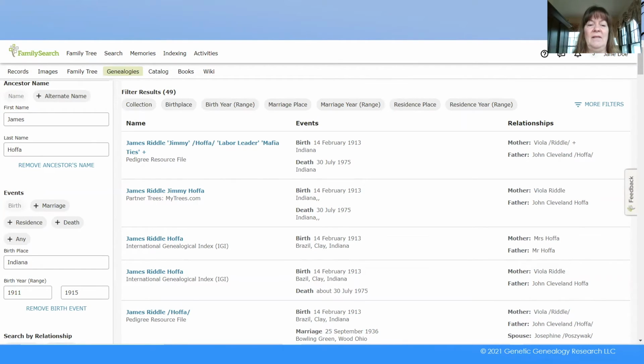You can see that there are a lot of family trees here on FamilySearch that have been created for Jimmy Hoffa. So again, maybe you've already done your research and you just want to see how it compares with other family trees that have been created. Does their information agree with yours? Is there something maybe that you missed?